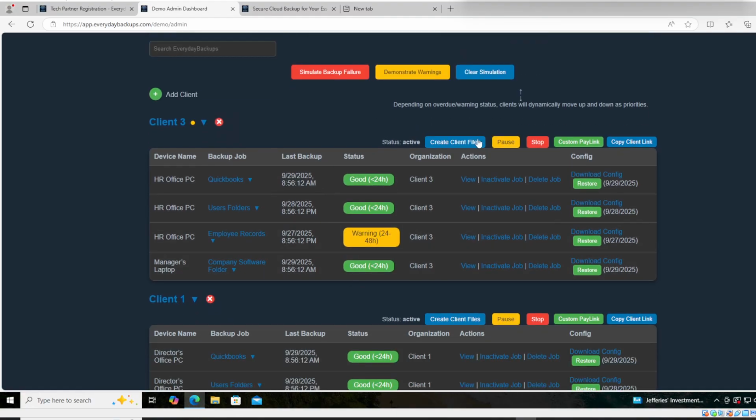As you can see, we have a few extra buttons up here. First off, when you create a client with your Add a Client button, you will need to generate the client files that are branded and have all the security functions in it for your customer and you to help lock down and encrypt that backup.